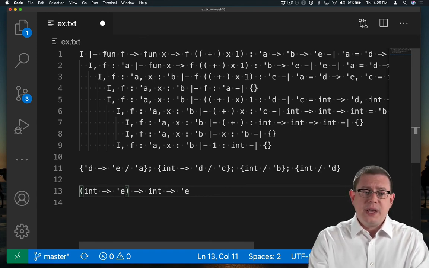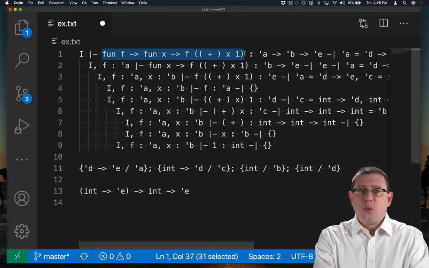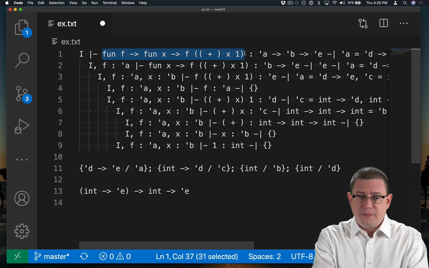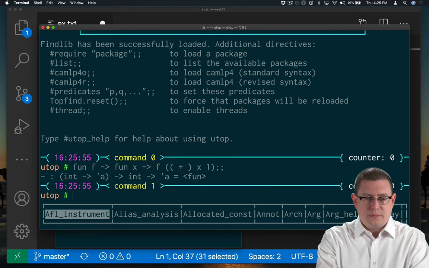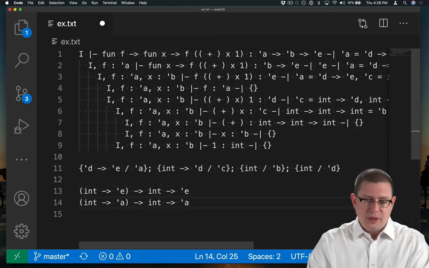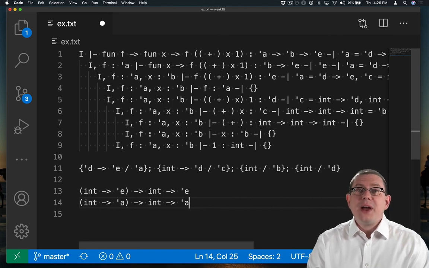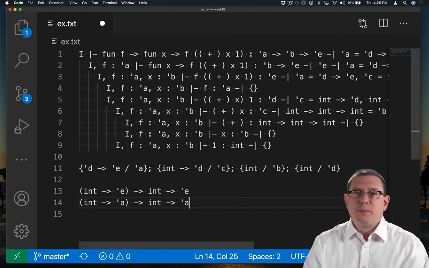Let's double check this by throwing this expression into UTOP and seeing if it agrees with the answer that we got. Look at that, it does. I'll copy this type into our editor. It's the same type up to renaming of type variables. So we've now successfully inferred the type of this polymorphic function.